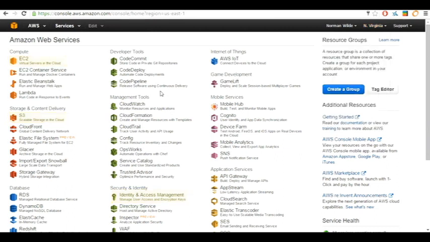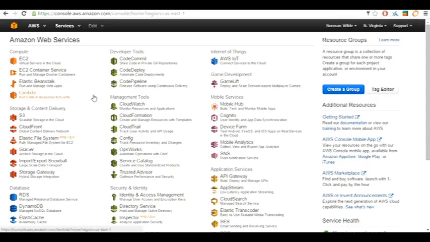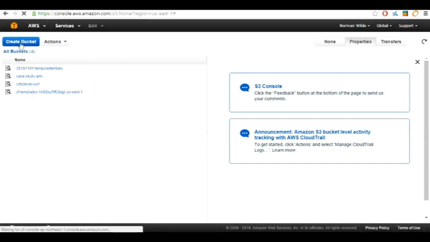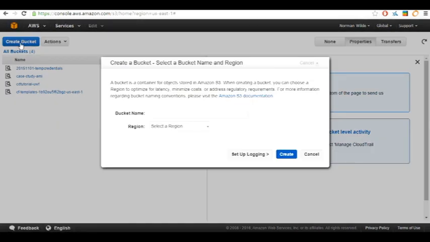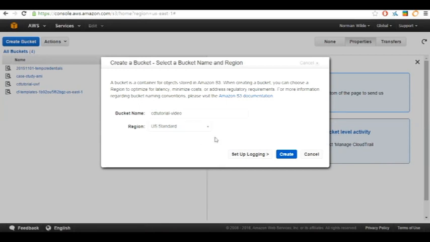In this section, we're going to be creating an S3 bucket. We're going to first go over to S3 and create a bucket. Once you click the S3 button, it's going to take you to S3's Management Console. To create a bucket, click the blue Create Bucket on the top left of the page. To create a bucket, you're going to need a unique name, as well as pick a region. For this tutorial, I'm picking the name CD tutorial-video. Once you've named your bucket, go ahead and select US Standard as your region and then click Create.